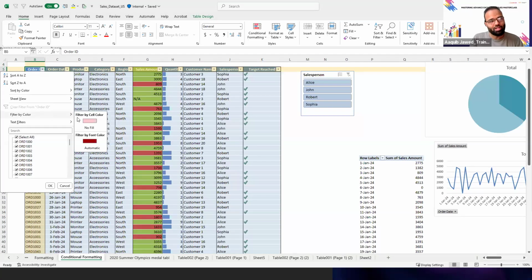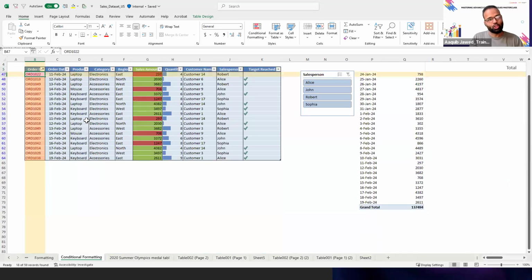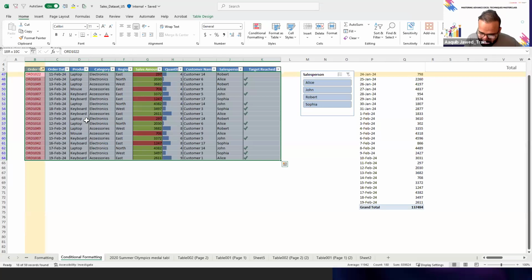Now, if you want to filter, come filter it by color, and all the duplicates are here. Hope you guys like this. Please confirm if you have done this.